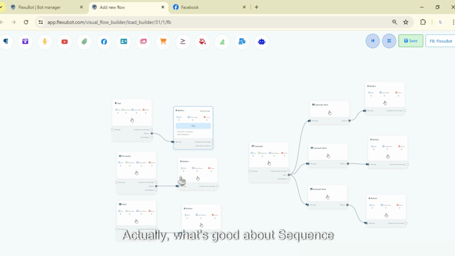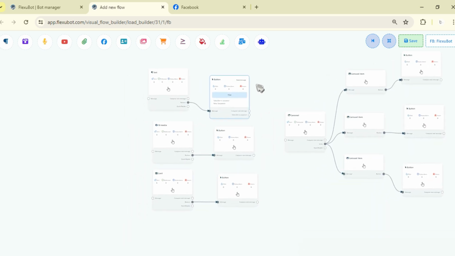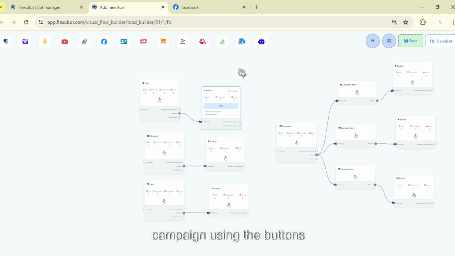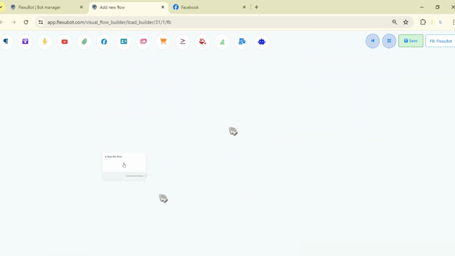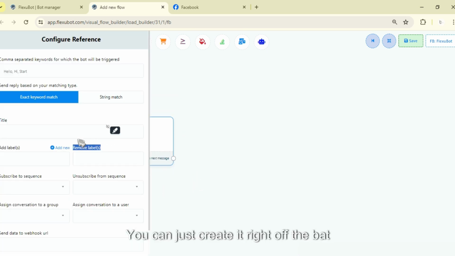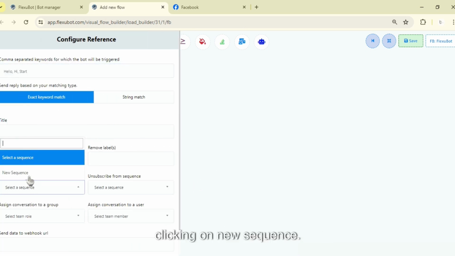Actually, what's good about sequence campaigns is that it allows you to set up drip campaigns, sending a series of pre-scheduled messages to users over time, ensuring consistent engagement. It also can be tailored based on user interactions, creating highly personalized and relevant messaging journeys. Also, by strategically timing your messages, you can keep users engaged and coming back for more, boosting rates. Okay, that is how you produce the new sequence campaign using the buttons produced by carousel, text, FB media, and card. So or you could just create it right off the bat by clicking on new sequence.